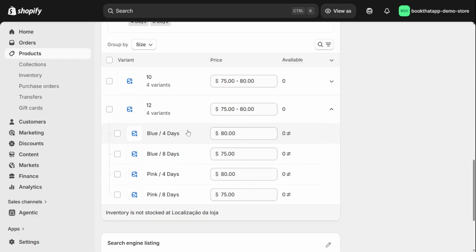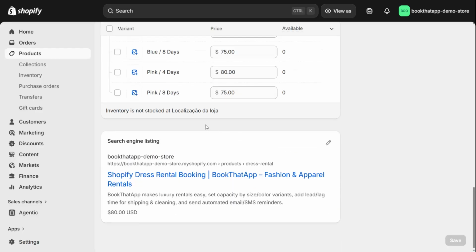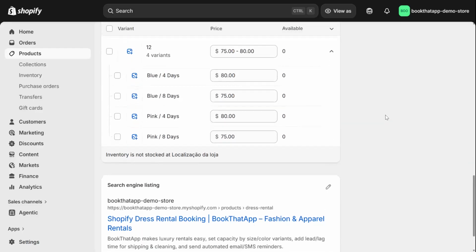Another thing to note is you can either set up this price as a preset 80 for exact 4 days, or you can set it up as a preset 80 for each day and it will be multiplied by variant. So you will want to save that.